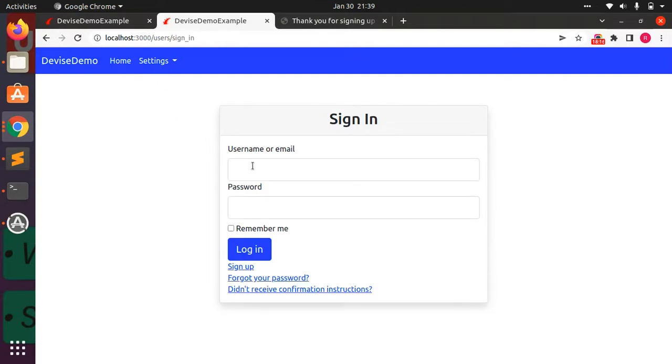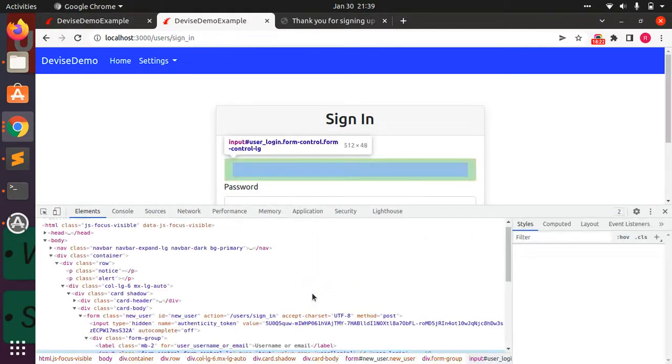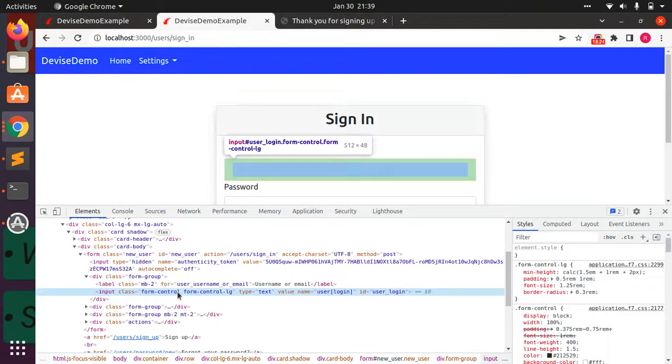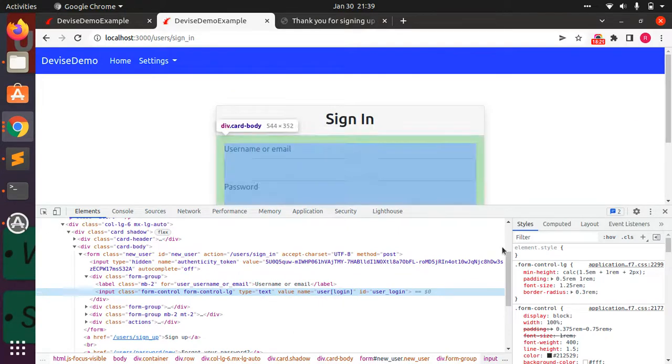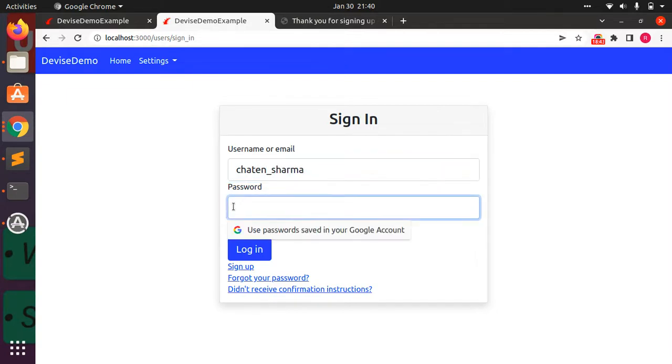So here you can see the username or email. Now if you inspect this, you will see that we do not have any email field. Now we have a text field, and the attribute name is login here. So just provide the username here. The username for the last user was Chetan underscore Sharma. So let's provide this username here, and the password.